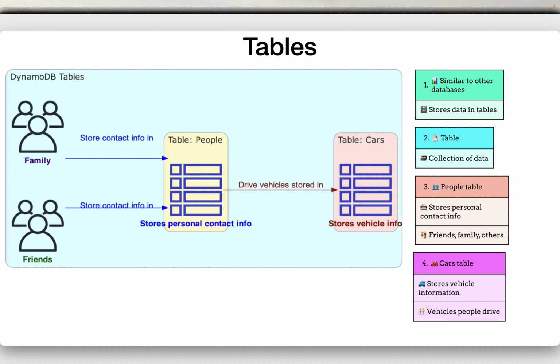And similarly, depending on the entity, you can have, let's say, a cars table to store information about vehicles that people drive. The whole concept of tables is schema-less, and basically you store information about people, addresses, whatever. Whenever you wish, you can add additional attributes with data. And cars can have vehicle information. So basically the table is the main entity in DynamoDB.